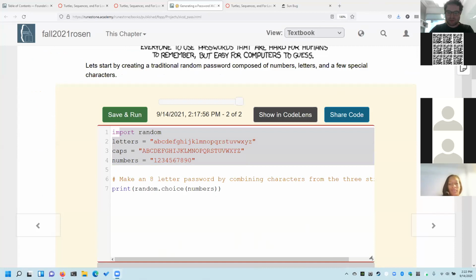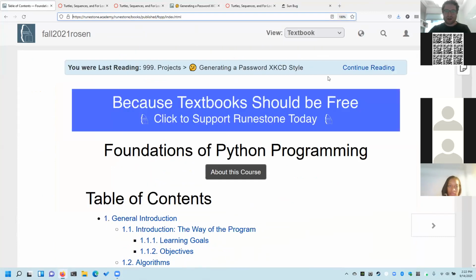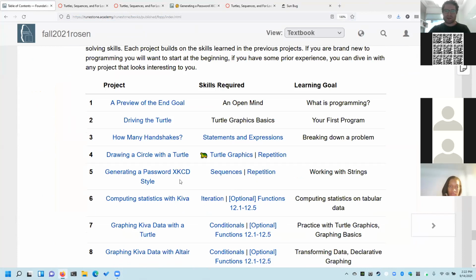So again, to find this, this is on our textbook all the way at the bottom. This is project 5. We can also get there from there. Also, you can click on the link that somebody posted, which I was about to do. So check in chat. The link was just posted.